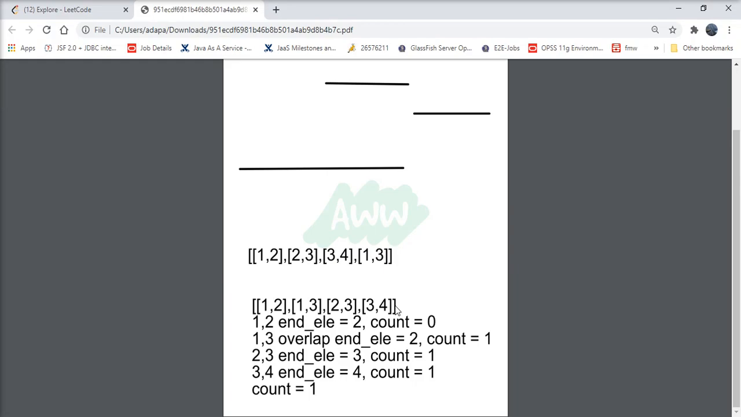So I will be initializing two variables here. One tracks where my solution set has ended, that is the end element I am tracking. For that I have an end element variable, and I also have a count to check how many elements I am removing. So here I'm starting with the first interval [1,2], which I can keep straight away, and the end element in this case is 2, and count is initialized to 0. I'm not removing anything now.